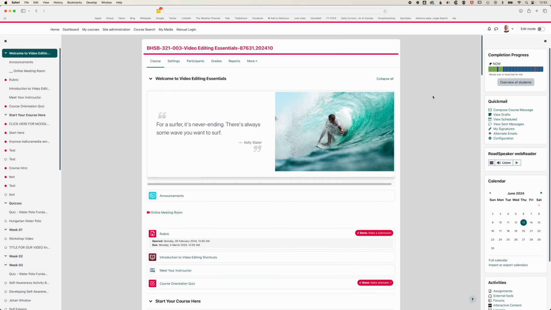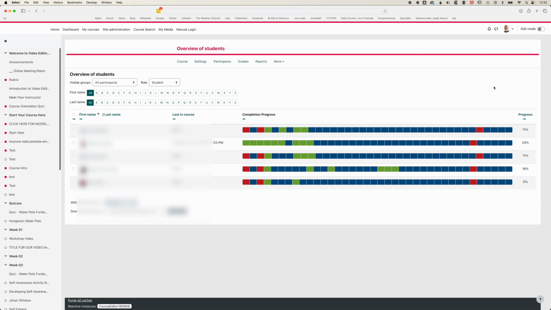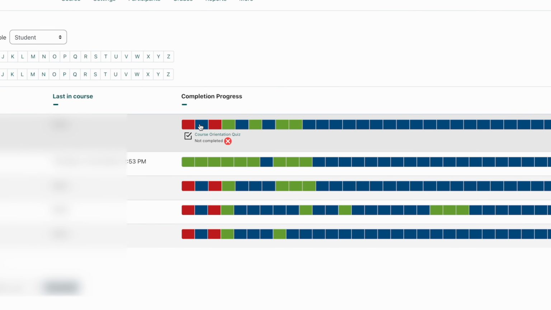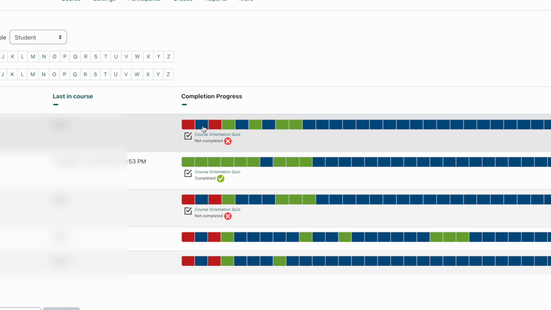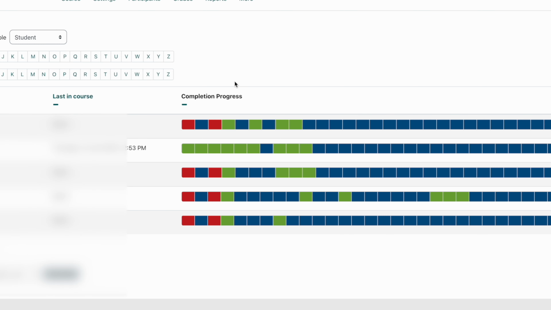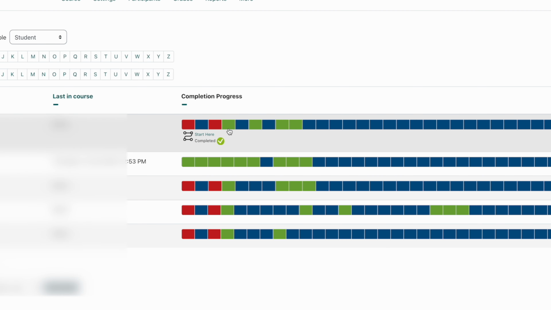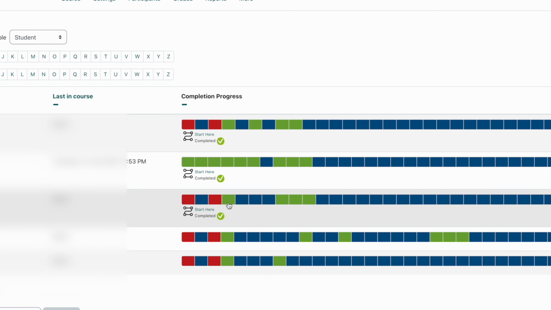So where this becomes really useful is when we have a lot of students in a class and we just want to have a quick visual overview of which students have completed things. So I've added a few more completed items in here for different students. We can quickly scan through and see, for instance, which tasks students aren't completing. So the red tasks here, this first assignment, the course orientation quiz are not being completed, and then some of these other items as well, whereas things like the start here option are being completed.